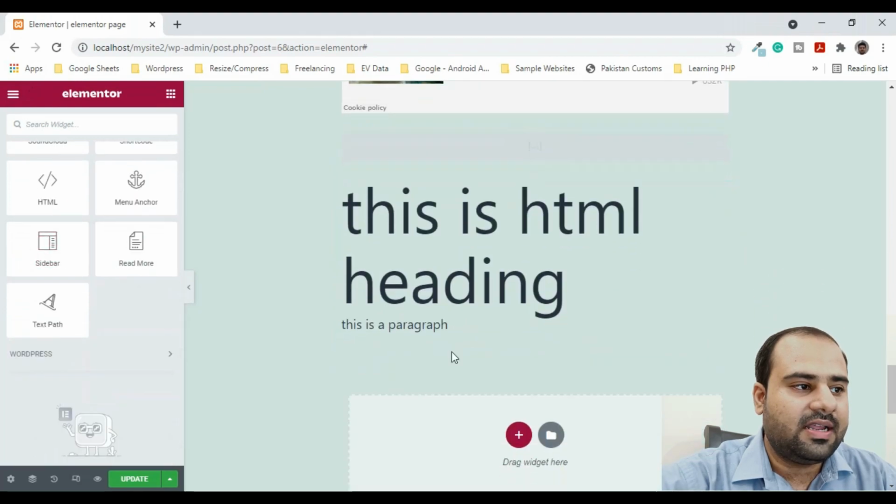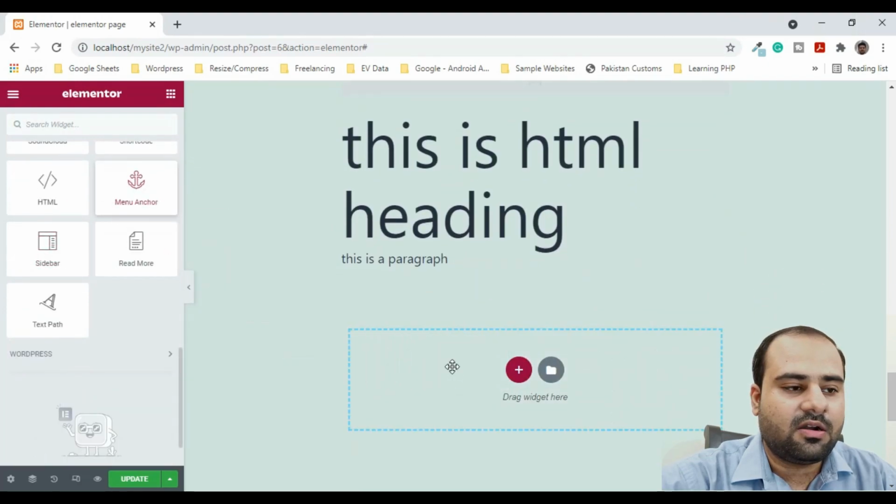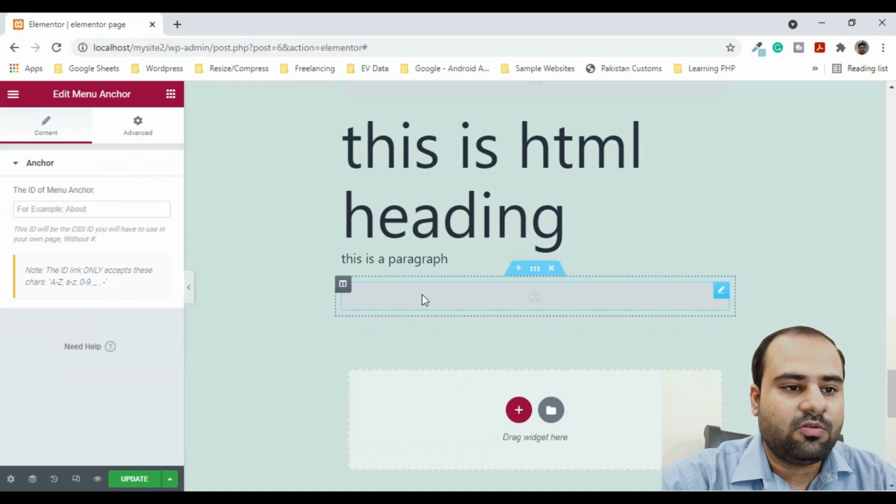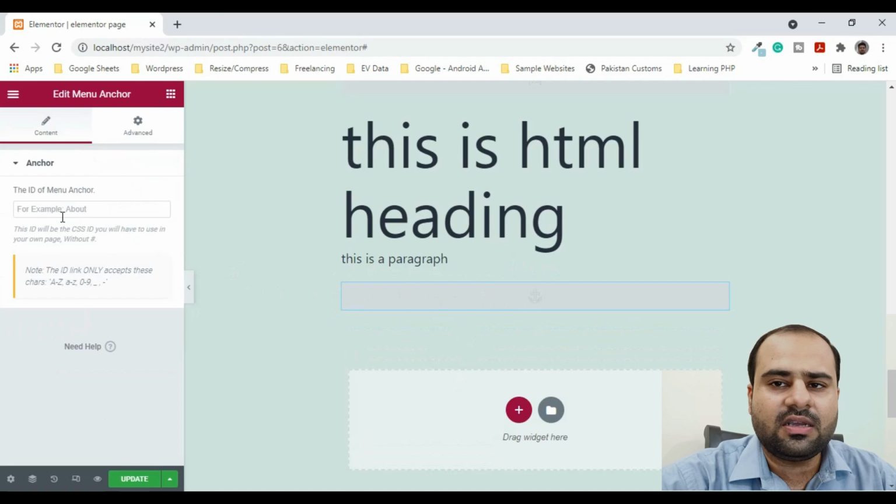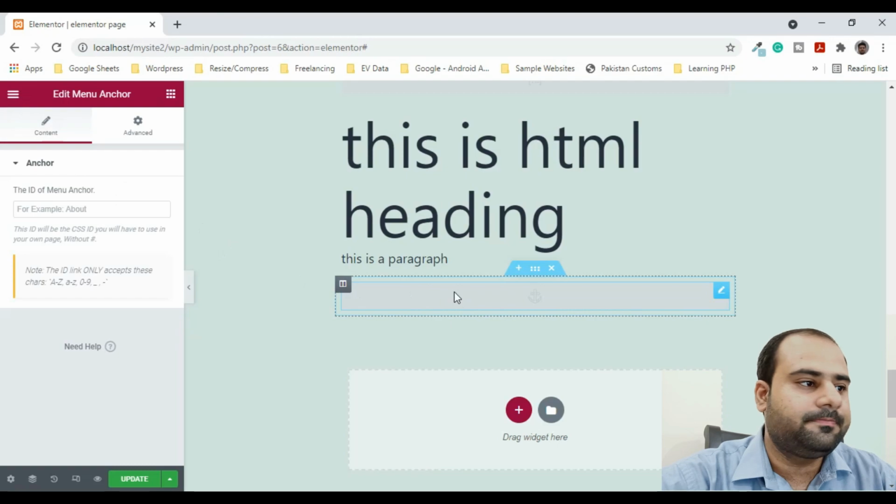If you want to add a menu anchor, you can just drag and drop in here, and here you will be given the menu page. As we haven't added any menu, this menu is not shown here. But from this widget, you can add a menu on your website, on your page, wherever you want.